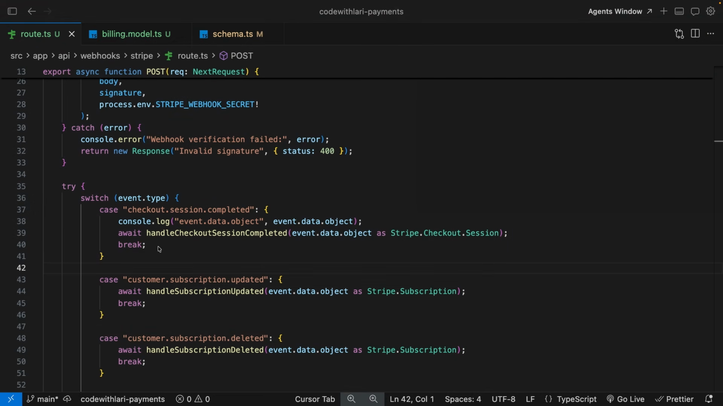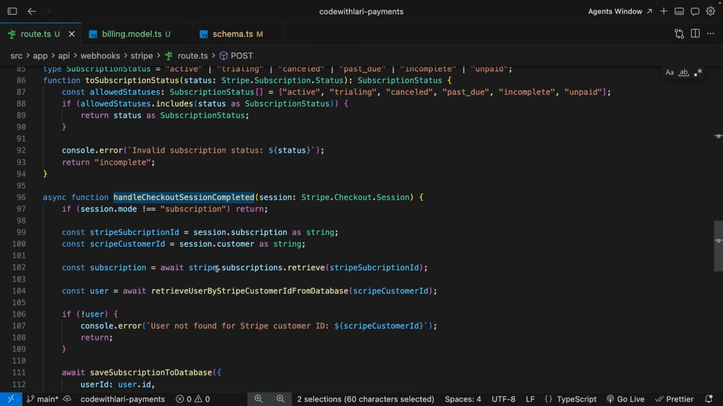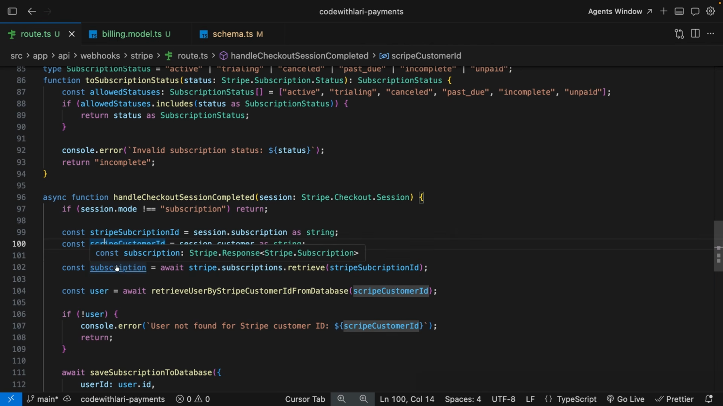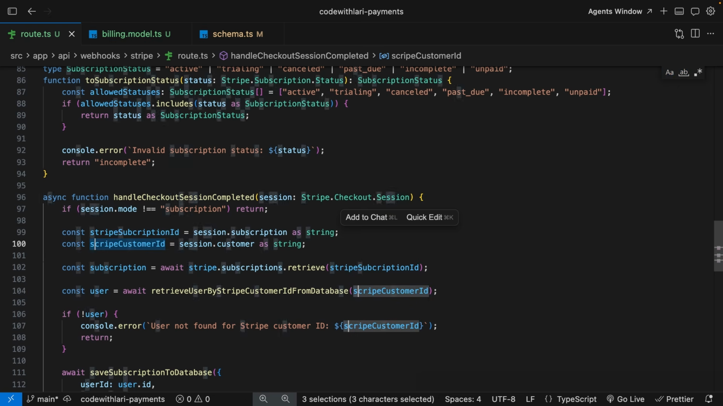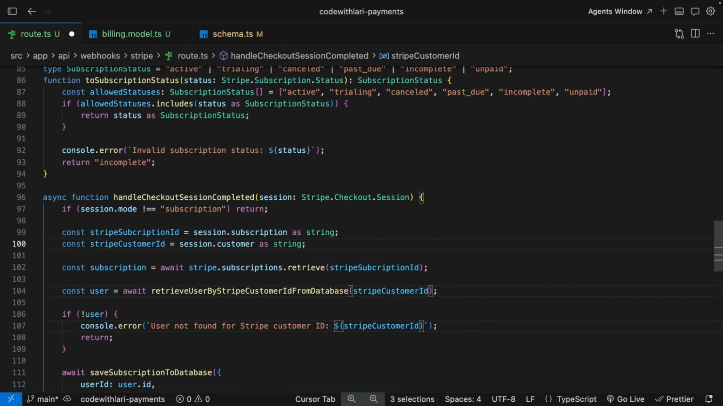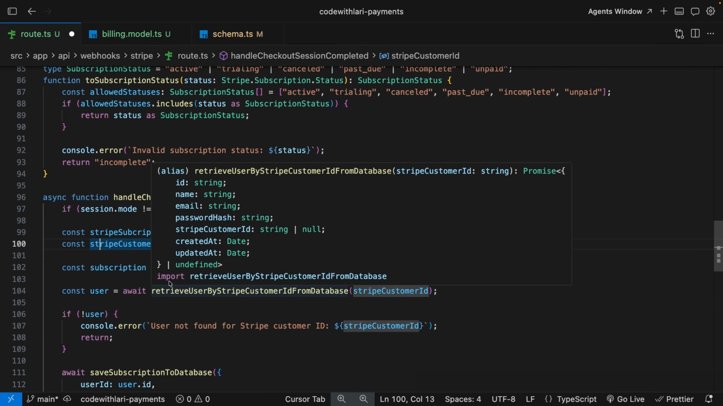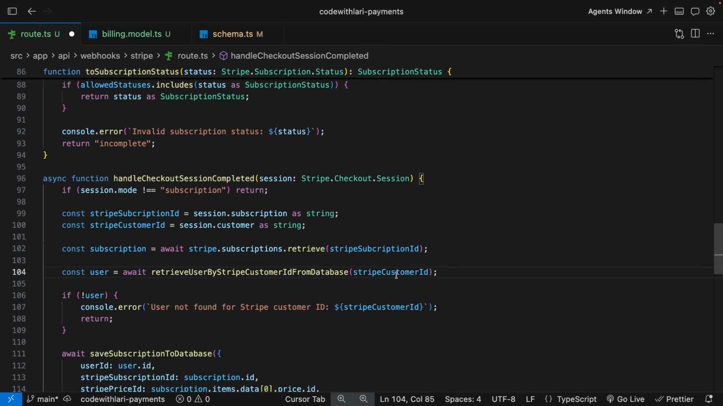Okay, so let's go through. Let's see why it's not working. I'm going to come back to this handle checkout session completed, and we have the Stripe subscription ID. We have a typo in Stripe customer ID, which shouldn't be the reason why, but you know, let's fix this. So when I call retrieve user by Stripe customer ID from database, I pass across the Stripe customer ID. So that doesn't seem to be the issue actually, since it still passes the right value. And we just need to make sure that we have a Stripe customer.